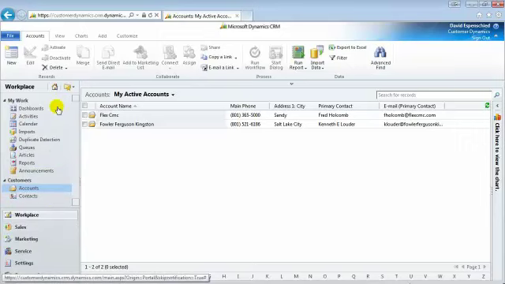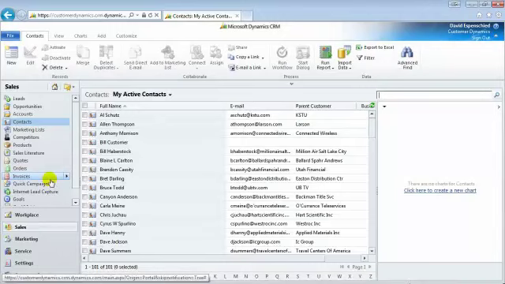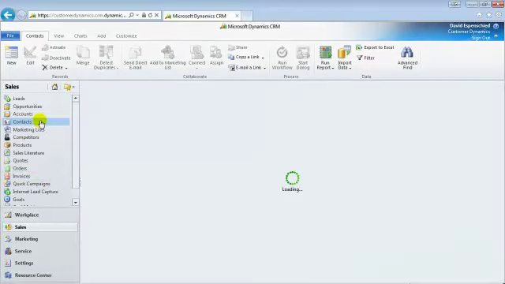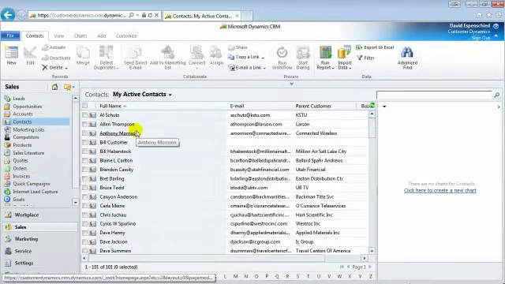This portion of the screen directly above the application areas is called the application navigation pane. Once you select an application area, the content of the application navigation pane will change. For example, if I select the sales area, note that the application navigation pane will display different options. I can then choose any option from the application navigation pane. If I select contacts, for example, the grid will display contacts that are stored in CRM.